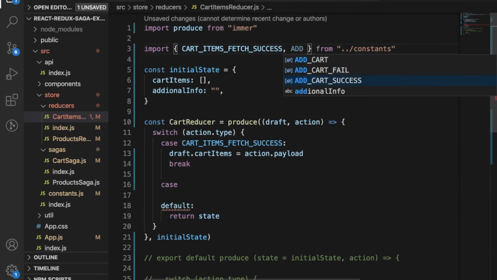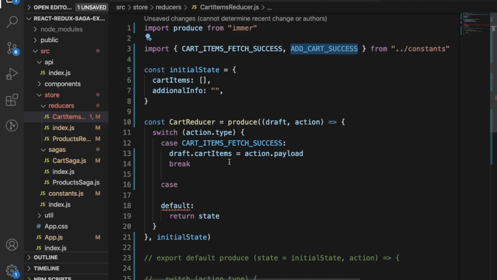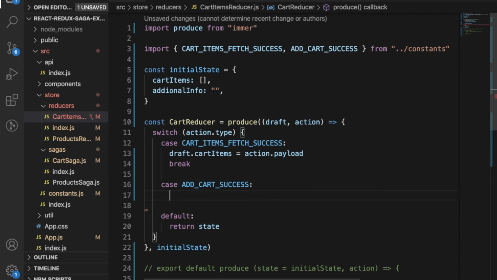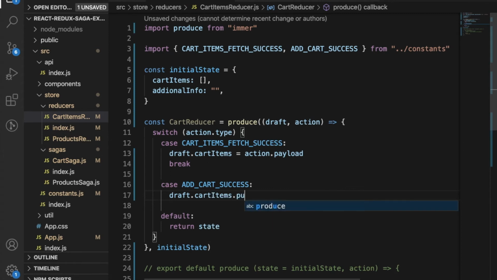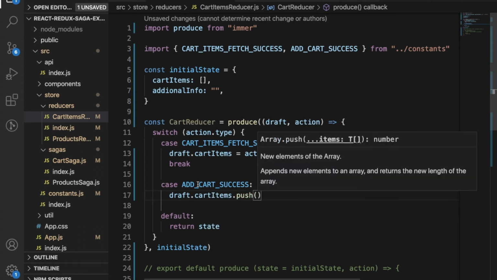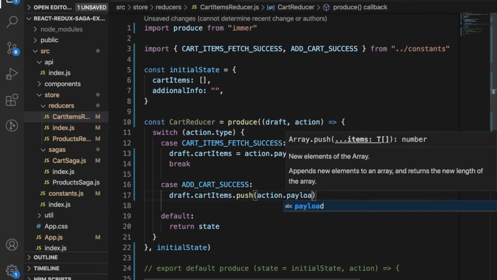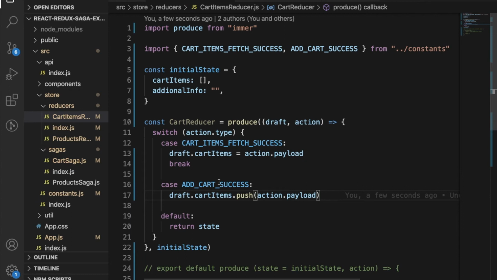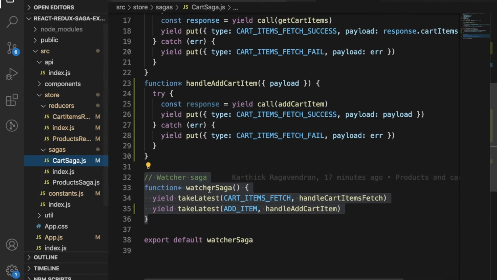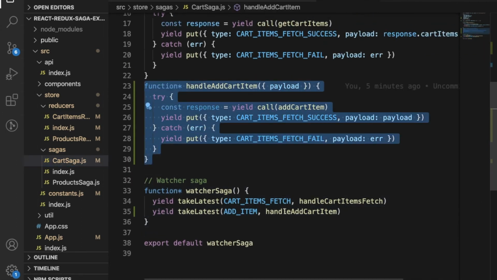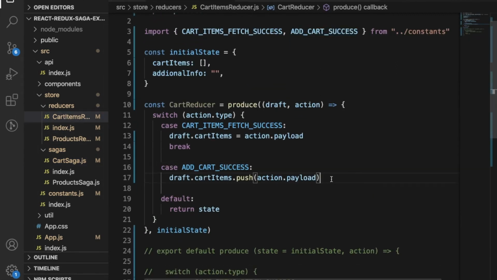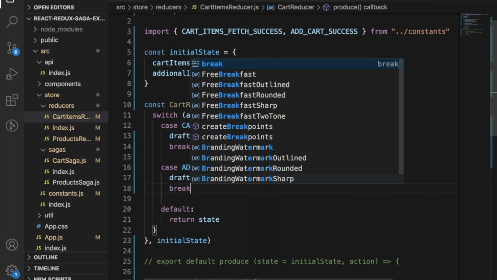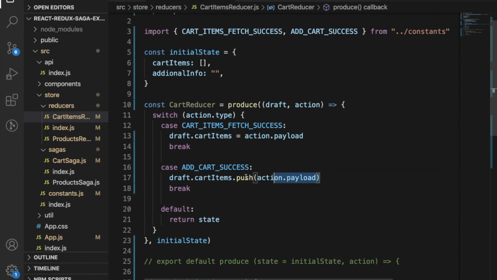This one is add cart success. So if it is add cart success, then we are going to do draft dot cart items dot push, action dot payload. So this is much simpler, right? So what we did, we came here, we added this saga, and we attached that in the watcher saga. We came to the reducer, we just added one thing. We also have to add a break, or else it will just keep running, and we just modified that.